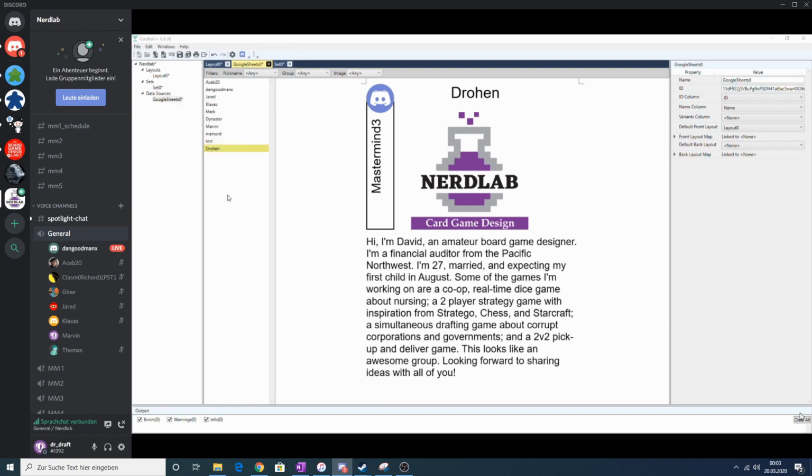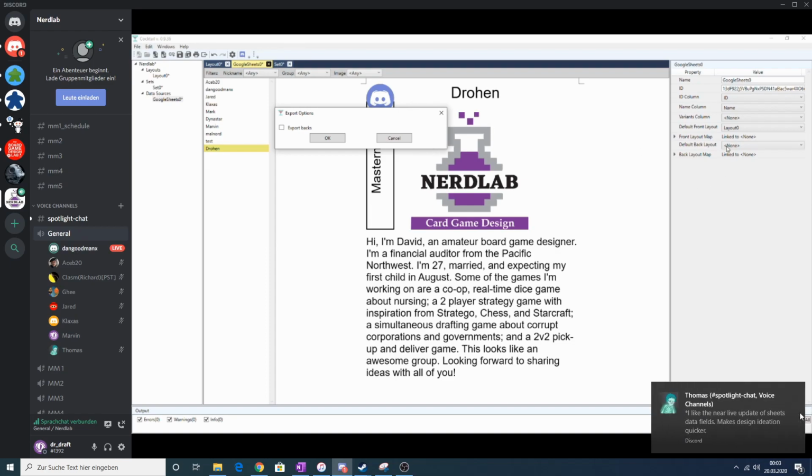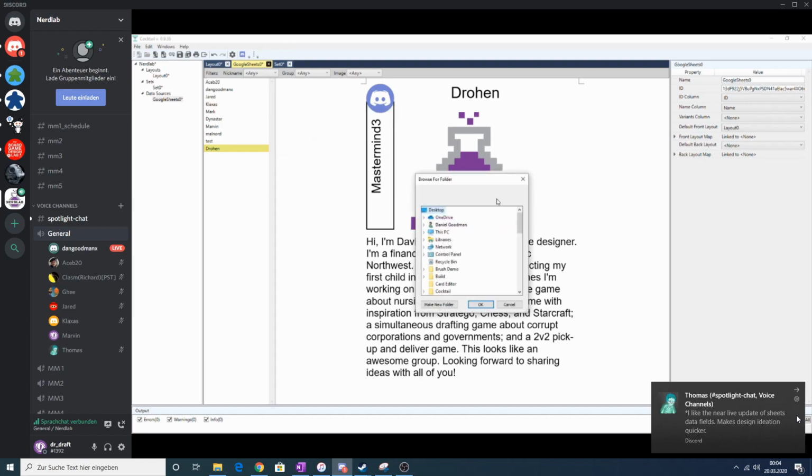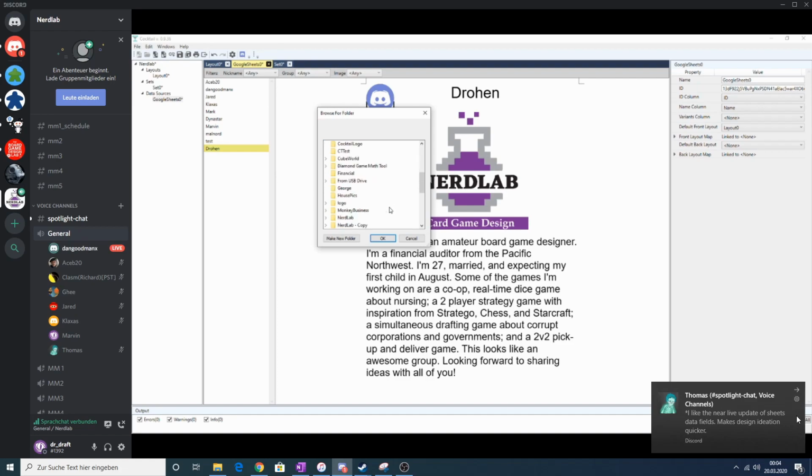So if you do the export here, it comes up with these export options. And the only option in here is being able to export the backs. There's no back layout defined here, but in the data source, you can define a back layout. And then you could say, okay, export, select a folder. So let's go into lab, and we'll make a new folder here called export. And then we're going to hit OK.